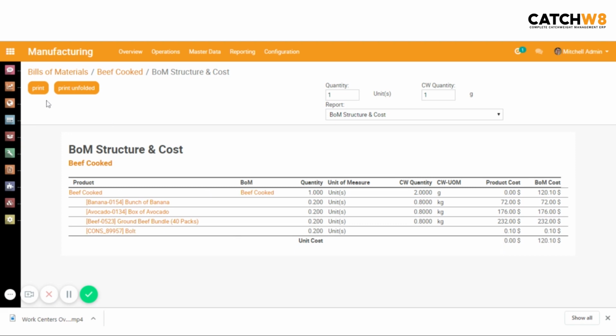Now, if you want to print, click on the print button. If you want to print the unfolded products, click on that, and we'll get the unfolded products also. This is the structure of the bill of material in catch weight.